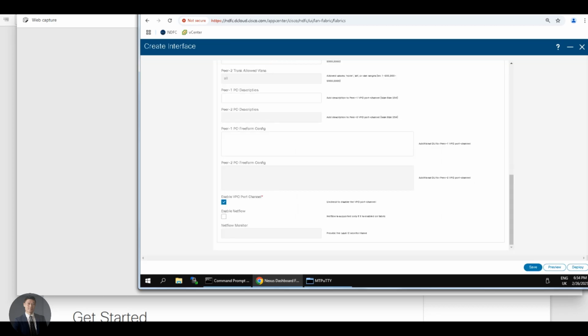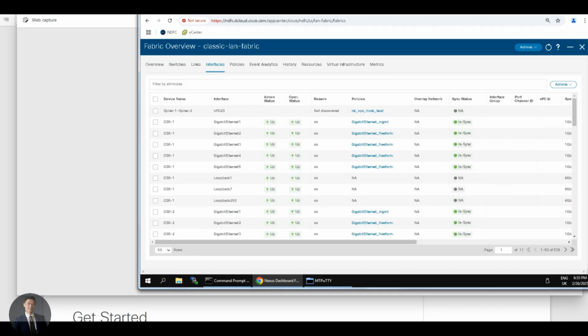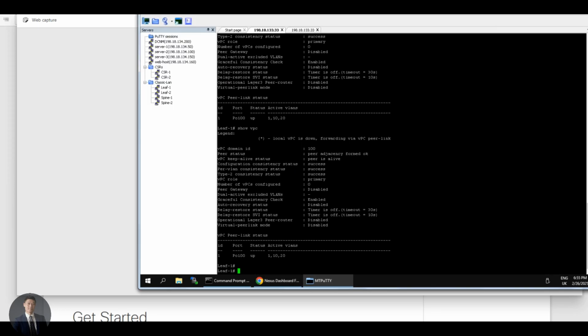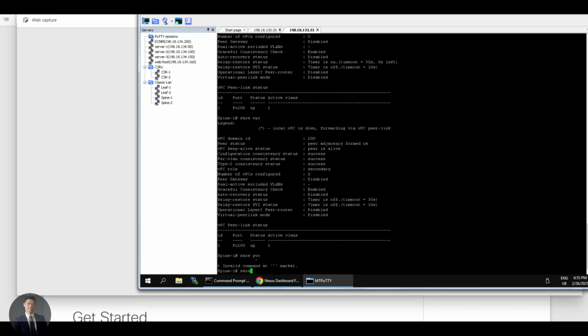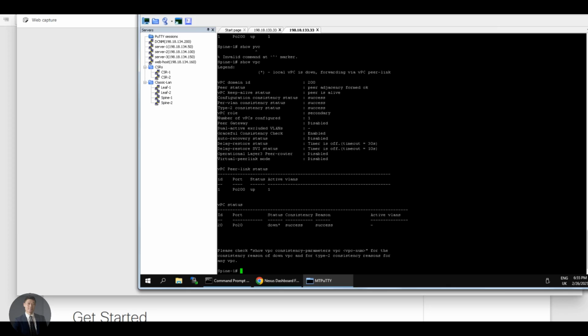Log on to the CLI. Go to spine 1. Now show VPC. The port channel 20 is down, right? Down, but it will change after we configure the leaves. Okay, then we're going to create another interface.